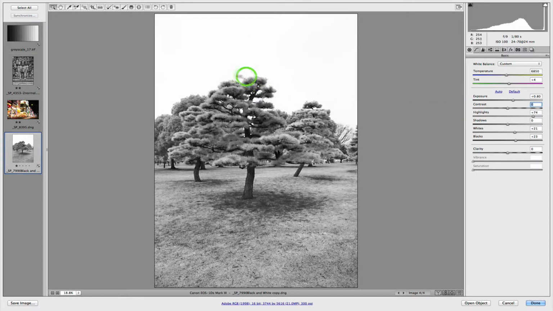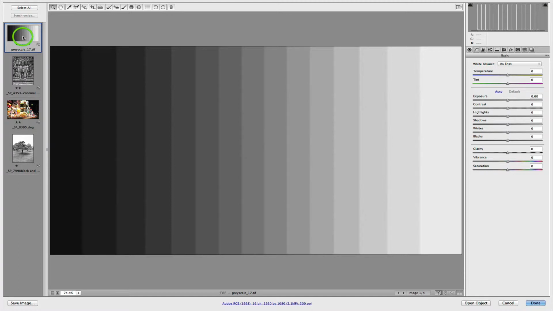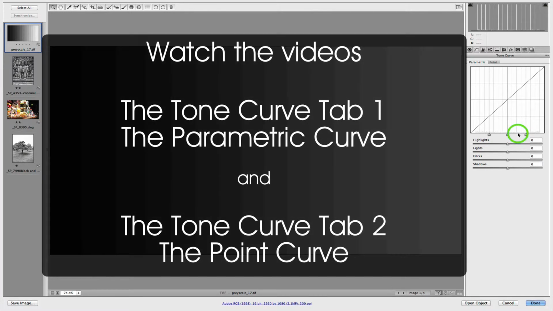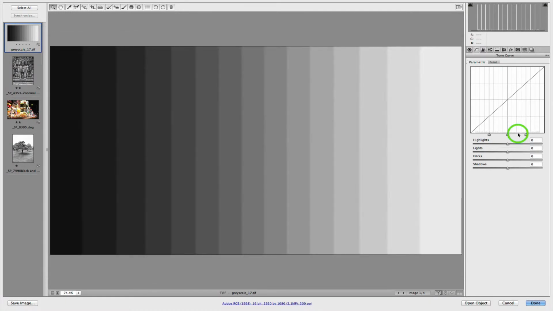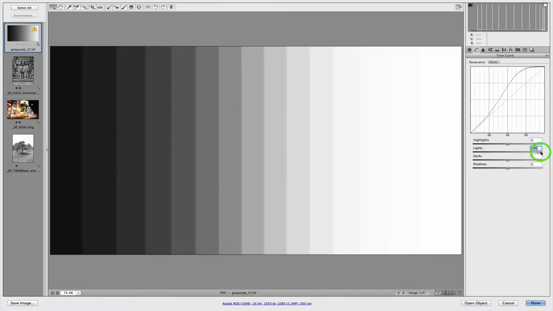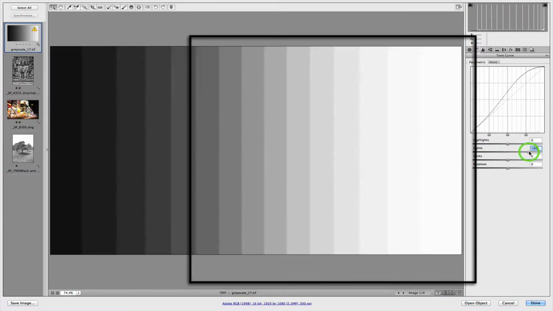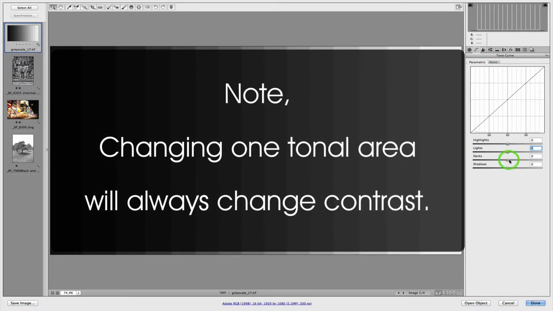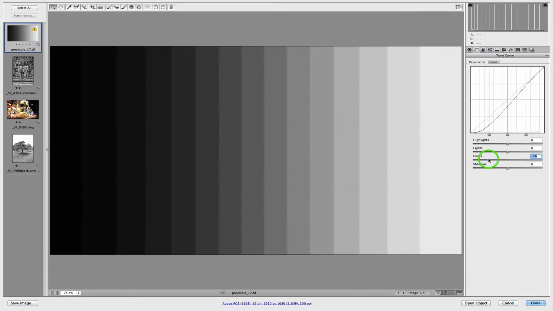Let's now come back to the grayscale image and have a look at other ways to adjust contrast in a more specific manner. I'll come over to the Tone Curve tab. The Tone Curve tab is explained more in our 2 videos on the tone curve in the Raw Processing 301 course. I will now lift up the lights. It's just affecting the light side of the tones, not the shadows. But because this is lifting the light tones and making a greater difference when compared to the shadows, it is therefore changing contrast. Changing one tonal area will always change contrast.